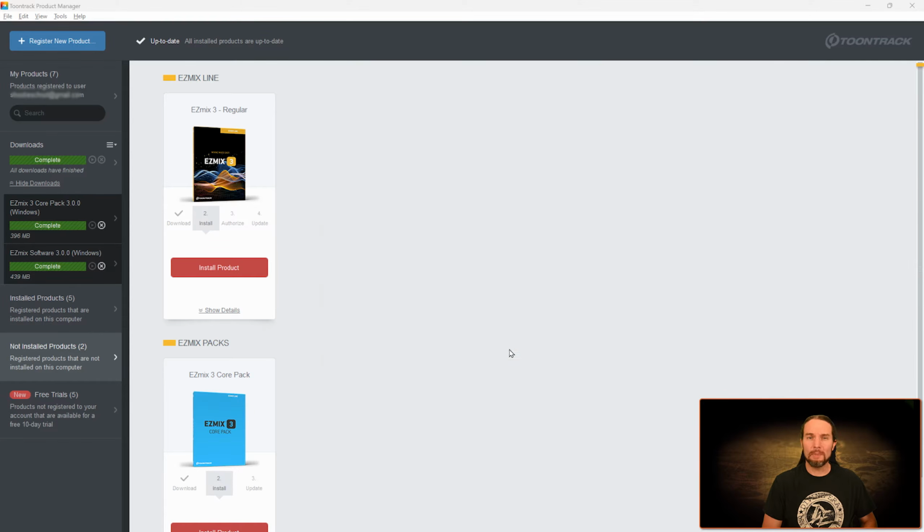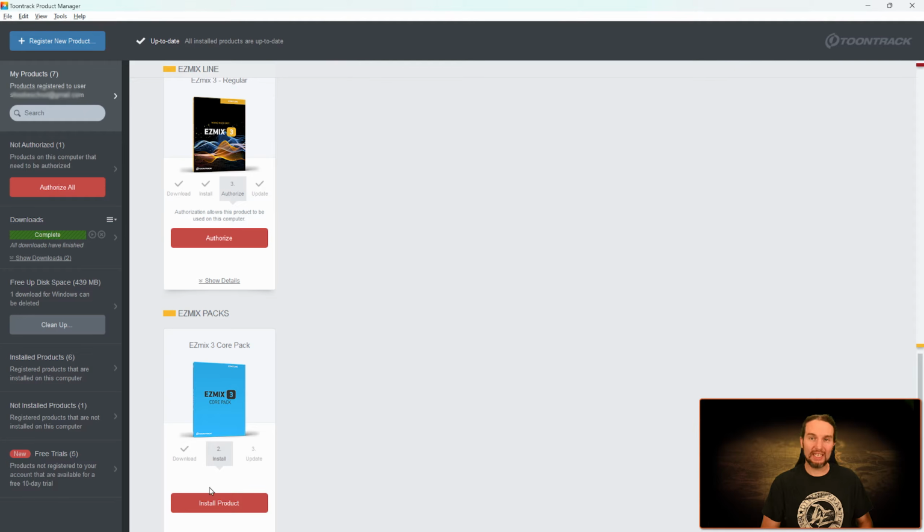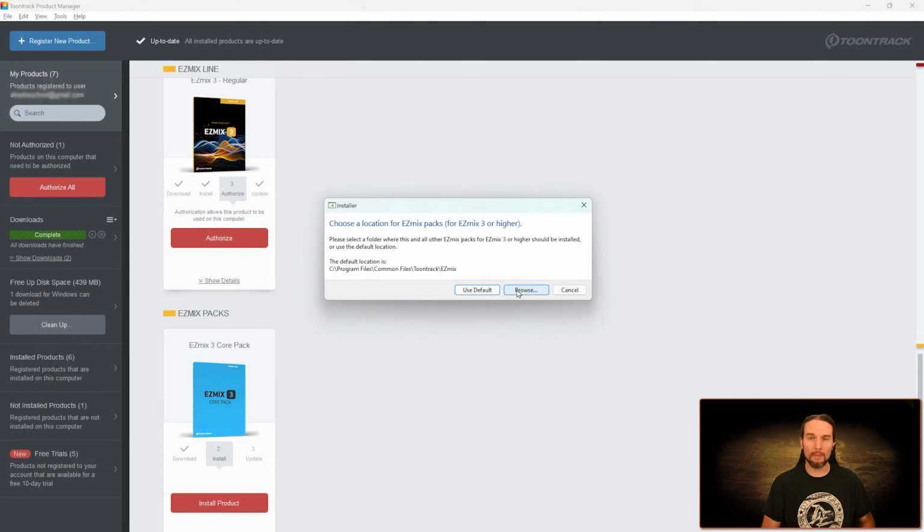If your version of EZMix3 needs to be updated, you will see a big red button again saying Update, where that download button once was, prompting you to update it. So go ahead and do that whenever you see it. Now, when installing the core pack, which has all EZMix3's individual presets, you see an additional option while going through the prompts. Starting with the new EZMix packs, I don't think this applies to the older ones, you can now put the EZMix packs on a separate hard drive.